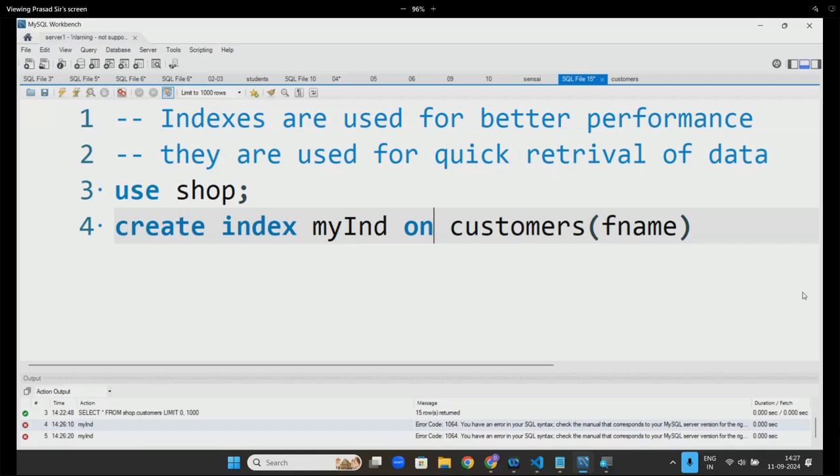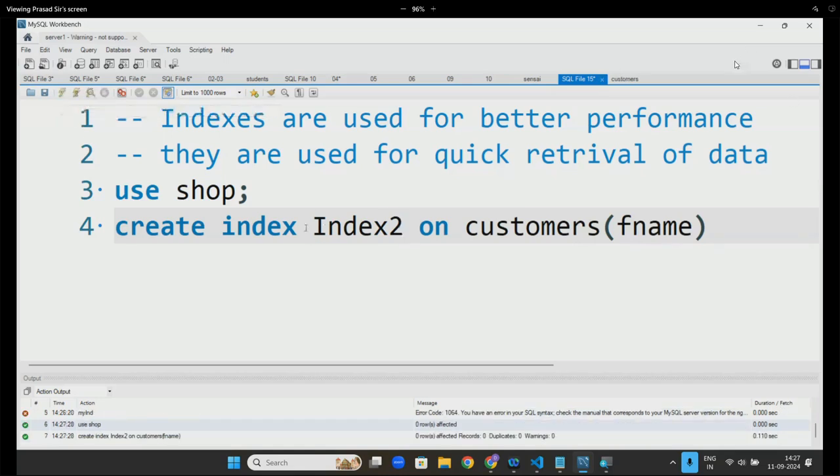Why do we use "use"? To say on what table you are working. Okay, let me change the name. Index 2. Okay, absolutely no idea why it is not taking it. Maybe there are some other indexes or some problem.